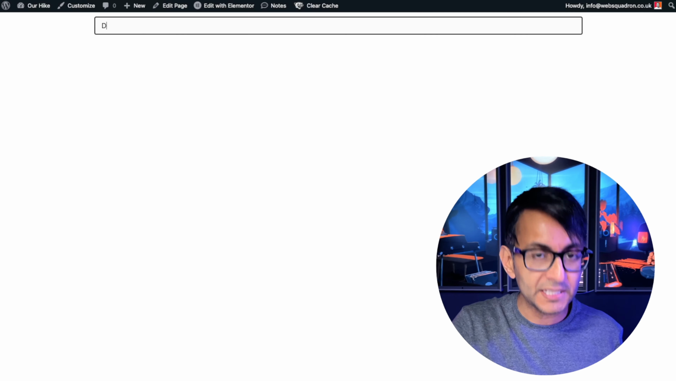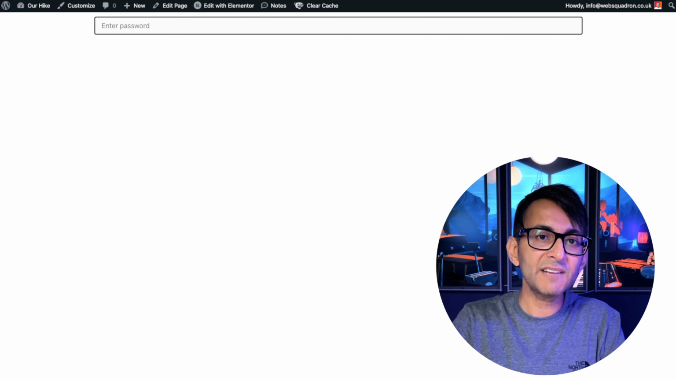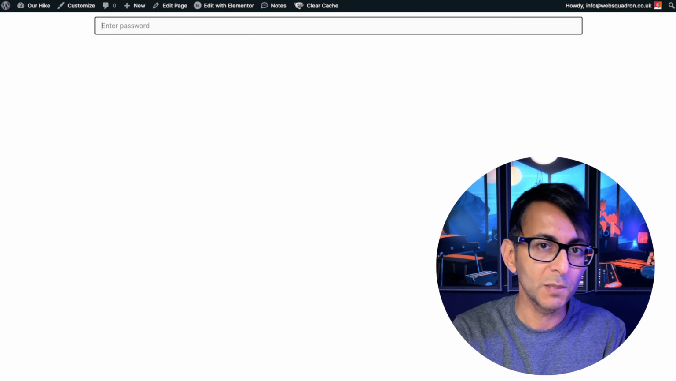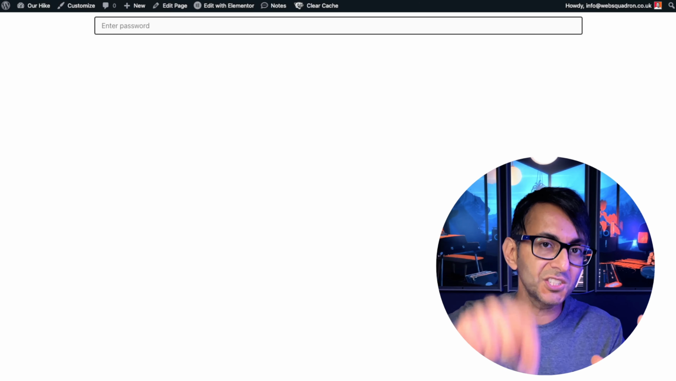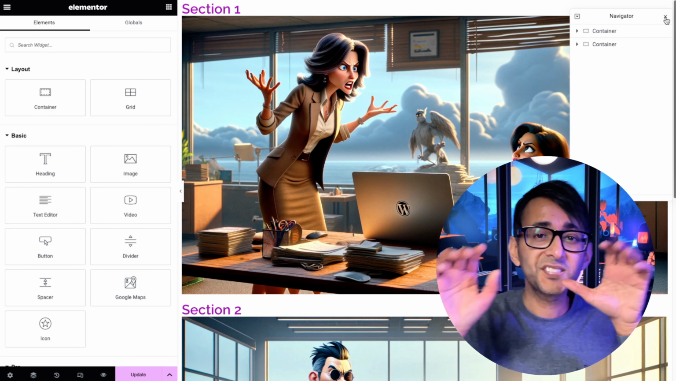Now let's go put in the other one, DA. Section two now appears. How cool is that? So you can have something on a page whereby you've got a password box, and until someone pops in a certain bit of code, it will not reveal itself. So how did I create this? It's simpler than you think.